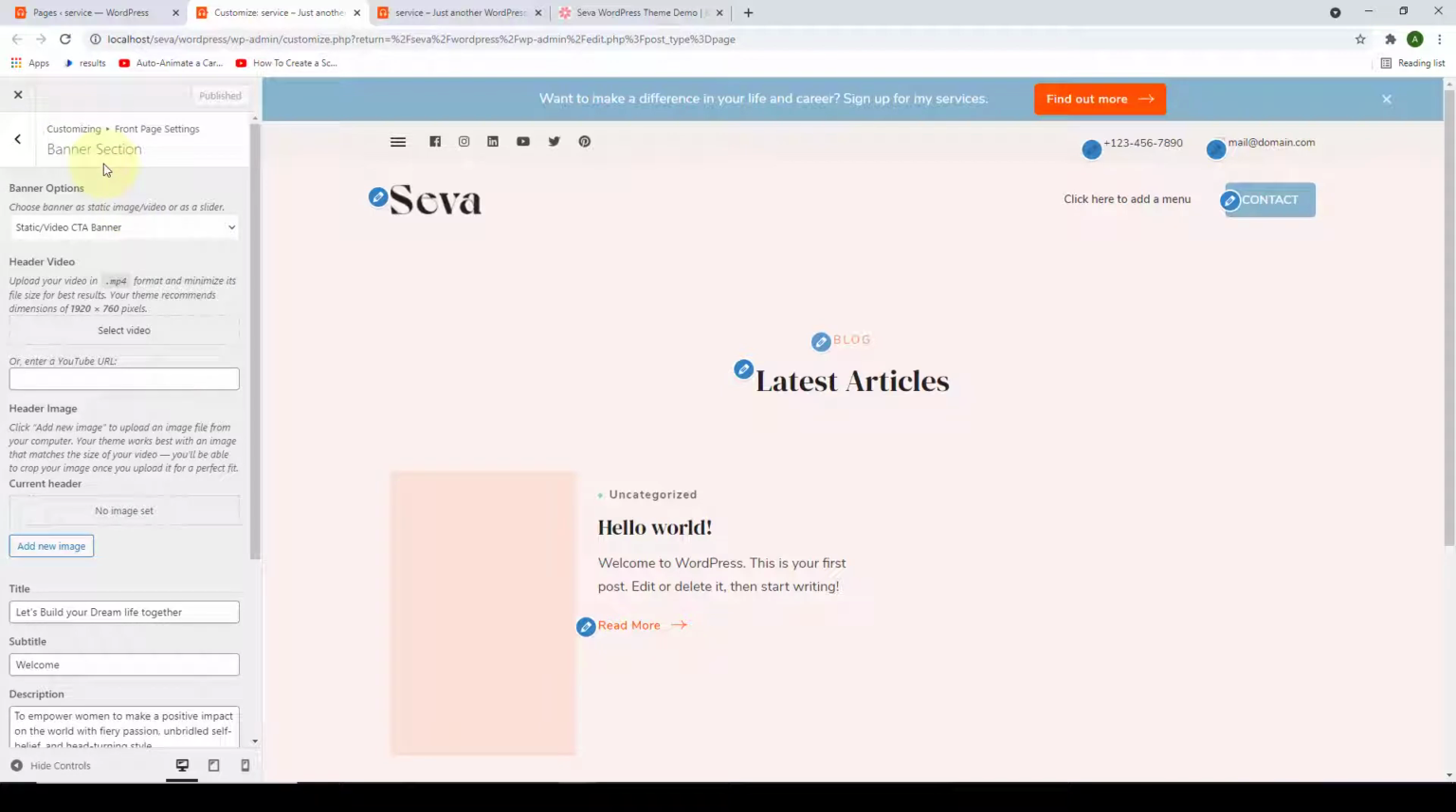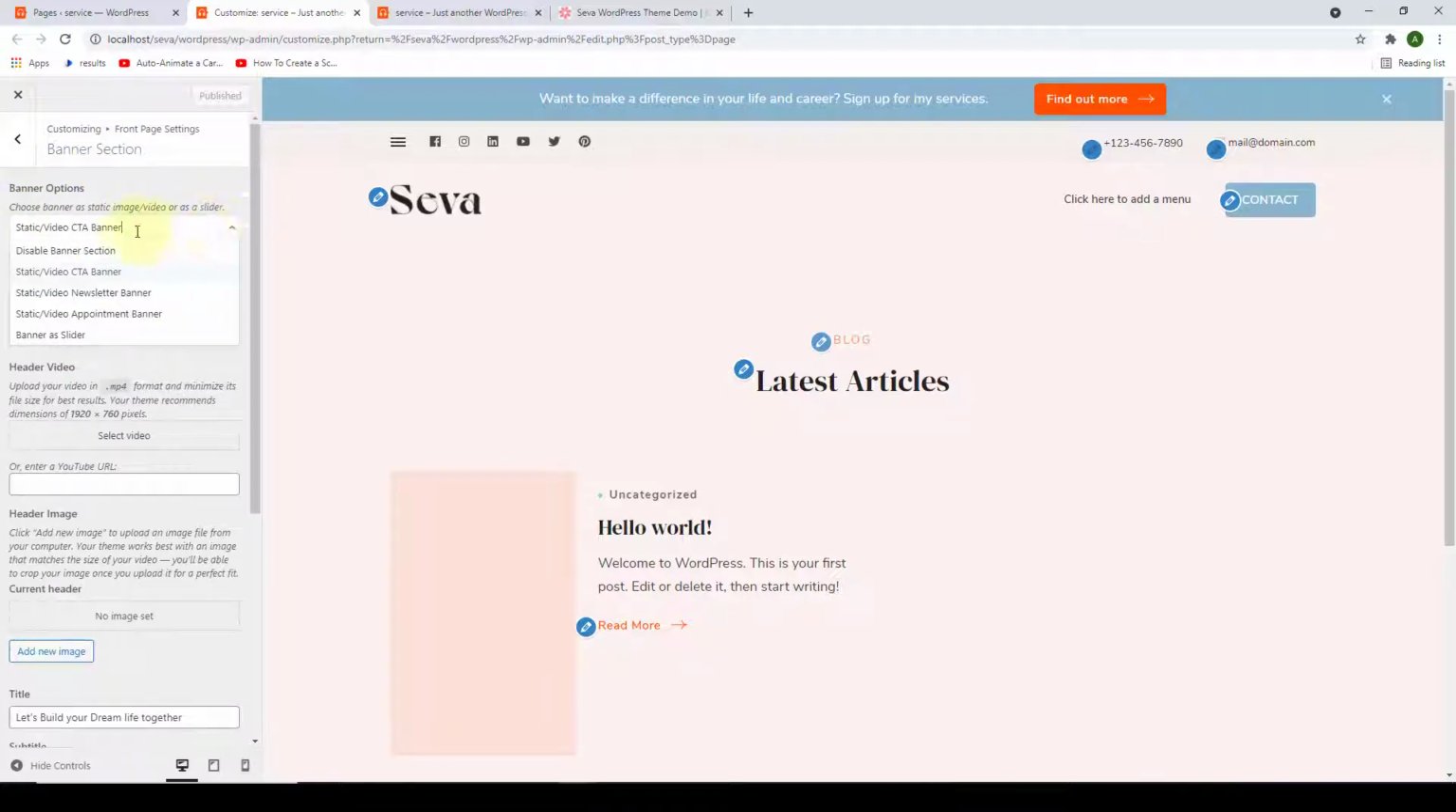Under Banner section, under Banner Options, you have 5 different options available. You can disable the banner section altogether. You can have a static or a video call to action banner. You can have a static or a video newsletter banner. You can have a static or a video appointment banner, or you can have your banner as a slider. I'm going to select my banner as static or a video call to action banner.